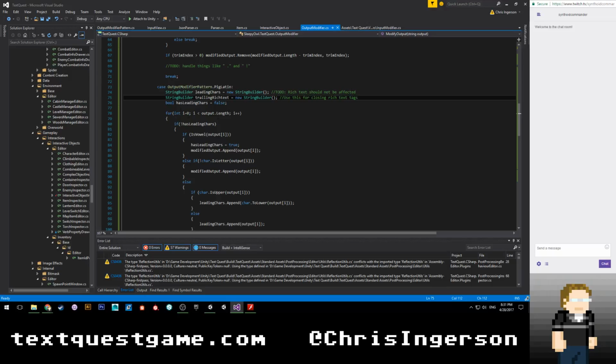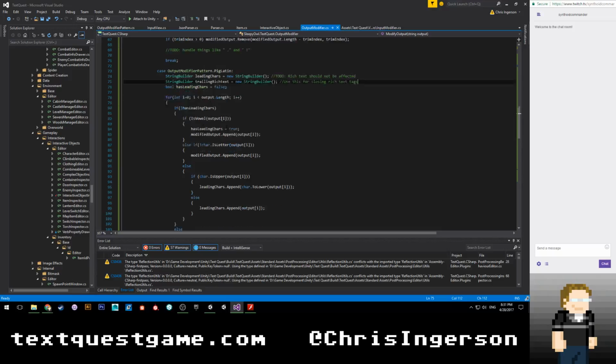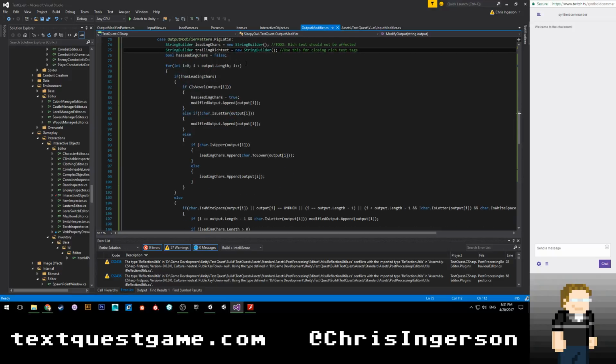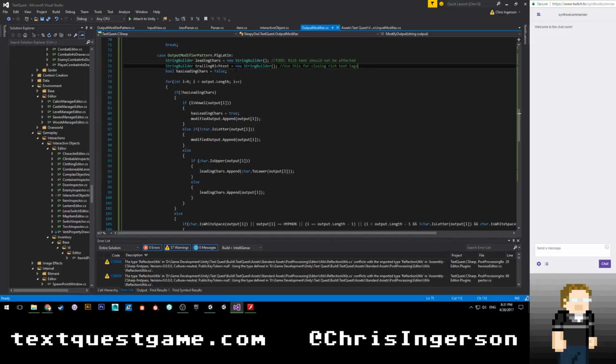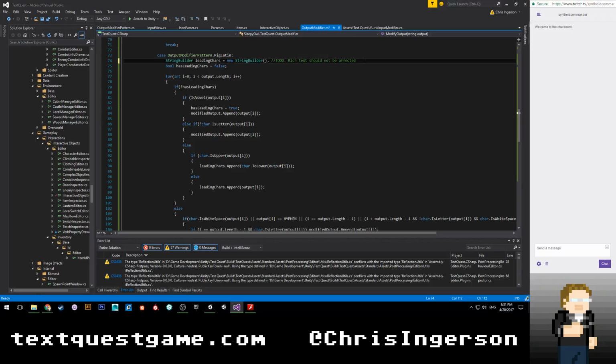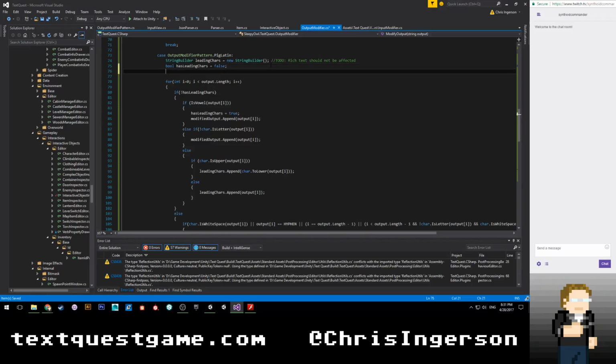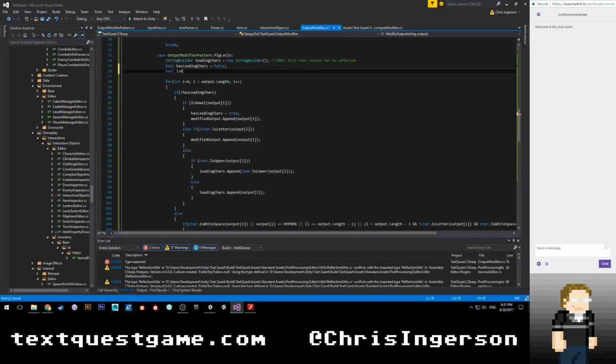Let's see. So trailing rich text. Do I need a bool? I really don't want to. So if that's the case, I don't actually really need this string builder even. I think I can just have a bool that says is parsing rich text. So bool isRichText equals false. It's just going to suck because we need to do it at the very beginning too.